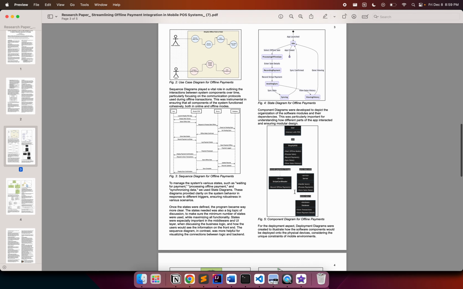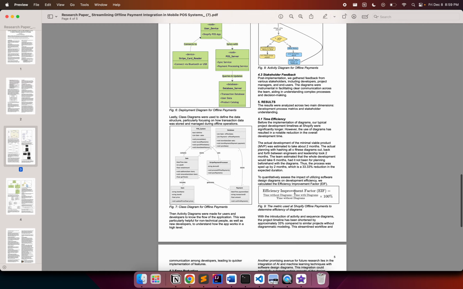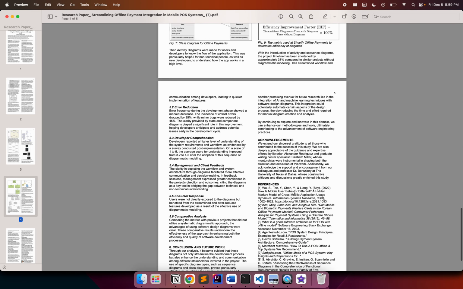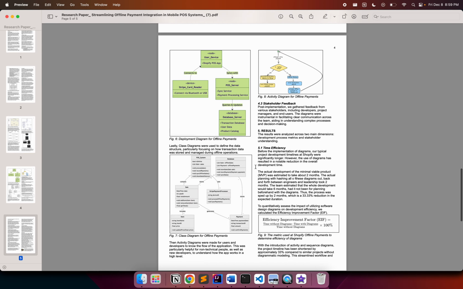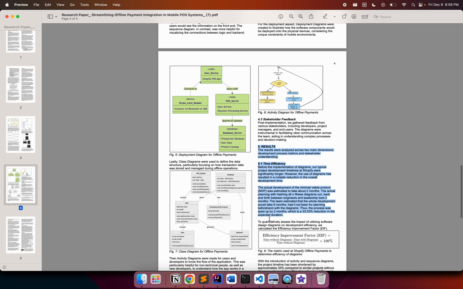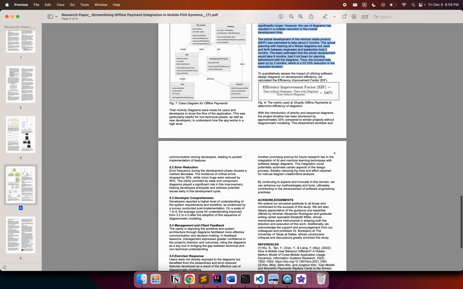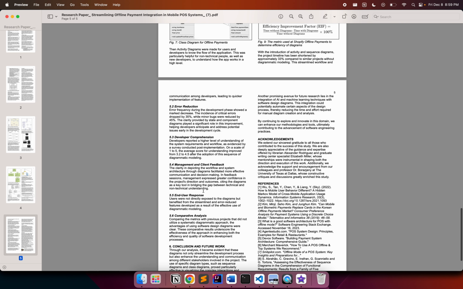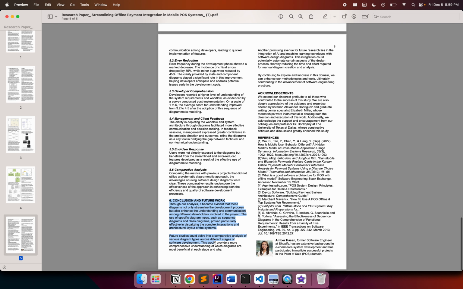I'm going to go into all of these diagrams. After the experimental data, we will be talking about the results. So the results is going to be what we found. We're going to use real numbers that we saw, as well as our conclusion, our acknowledgements, and then our references with a summary about me.